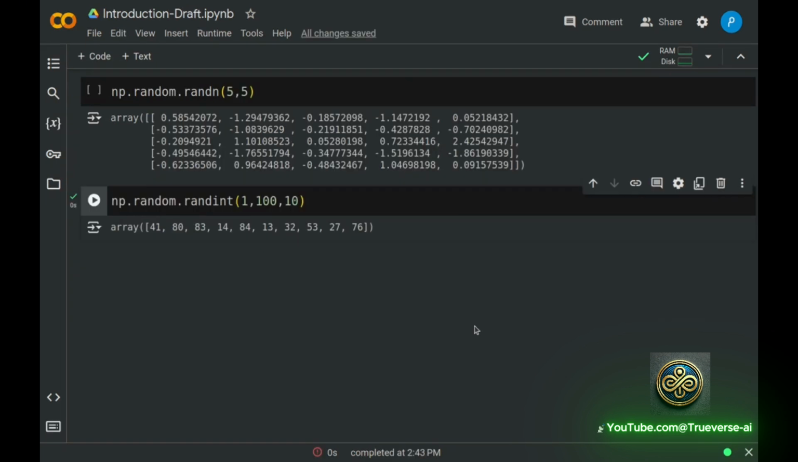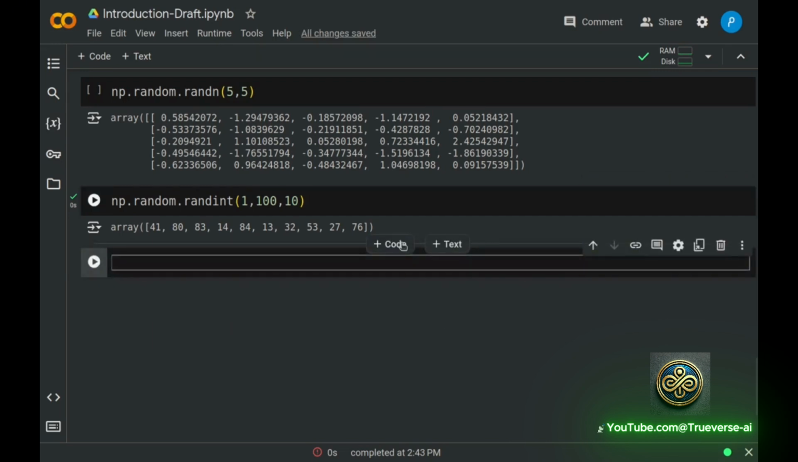Now that we know how to create arrays, let's explore some useful attributes and methods available in NumPy. First, let's create two arrays, one using a range and the other using random integers. Okay, so my first array is going to be np.arange 25, for example. Well, this is a simple array of numbers from 0 to 24.